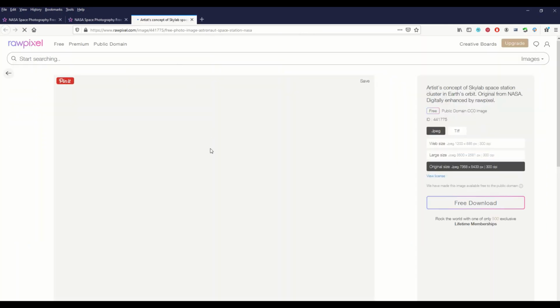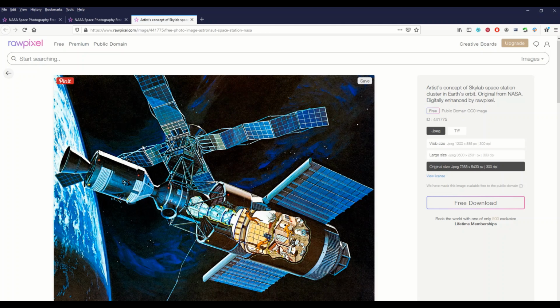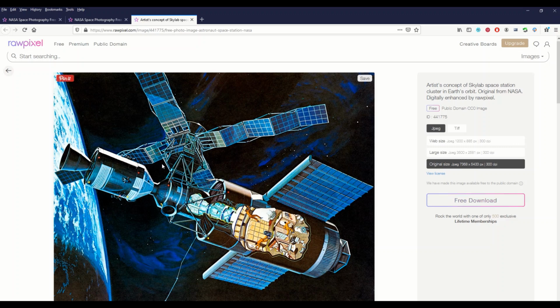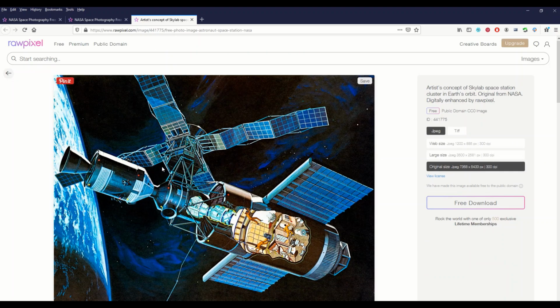Skylab picture. And what I like about this is you can see the image, and then you can even see the pixel size as well on the right-hand side. So you can do the web size, large size, and then the original size is 7368 by 5433. That's pretty big, right? So if you download that, you get a pretty nice big image. And then again, you can use this for art projects.